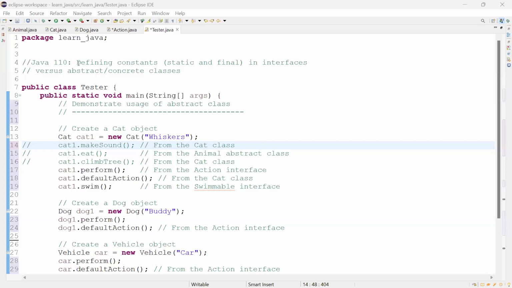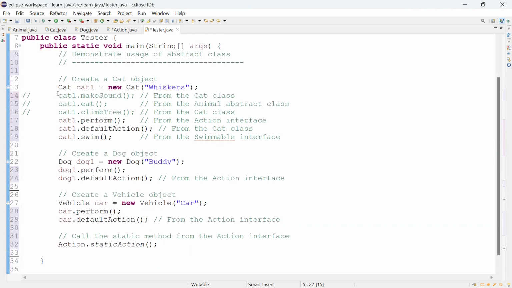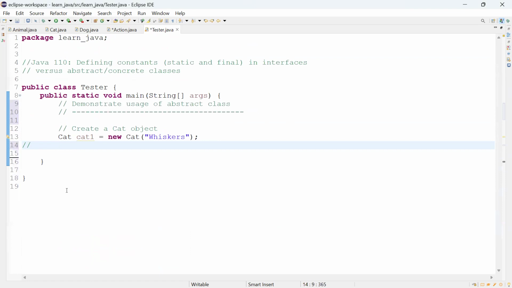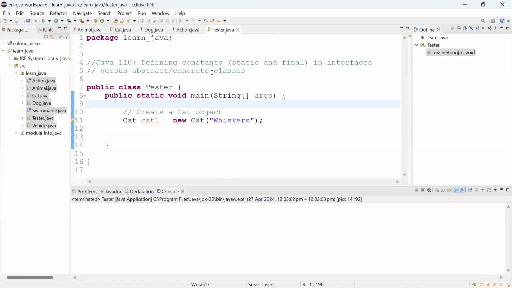In this video, we'll be looking at defining constants, which are static and final fields in interfaces, versus defining them in abstract or concrete classes. First, I want to get rid of a lot of this, so I'll keep it simple, nice and clean. I also don't need this comment, so I'll get rid of it. And I'm going to run it, so it gives me a nice, clear console area.